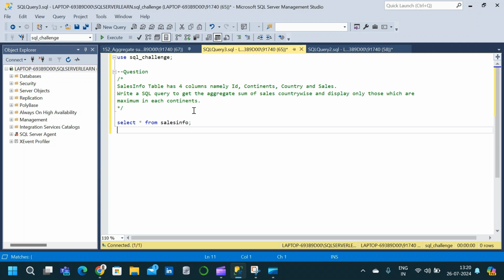In today's video, we will solve a SQL interview question. So the question is, the sales info table has 4 columns, namely ID, continent, country and sales. Now we have to write a SQL query to get the aggregate sum of sales country wise and then display only those countries which are maximum in each continent. So this is the question.